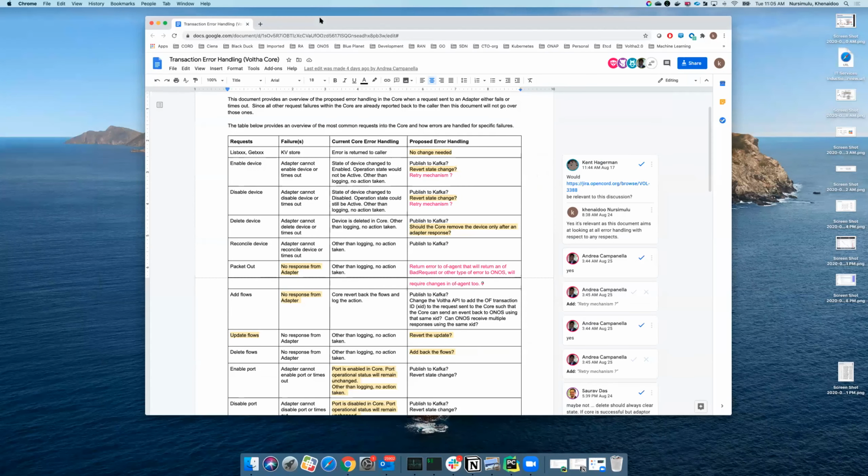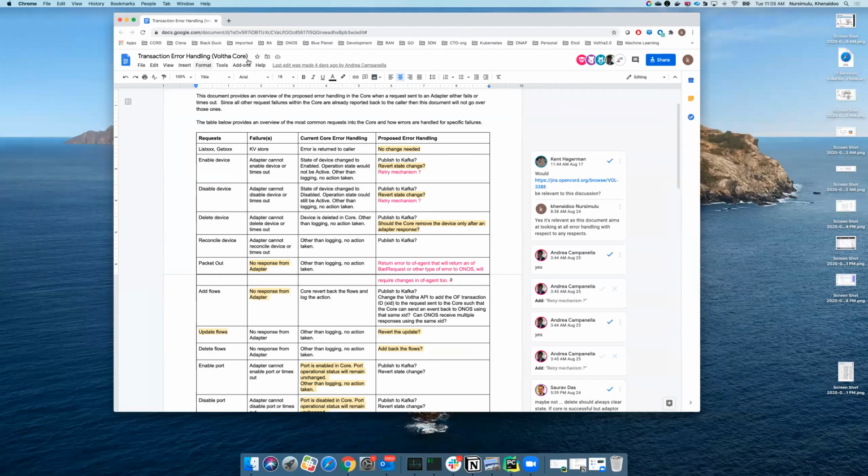Okay. So this is the transaction error handling in the vOLTHA core. Most of it's really the error handling between the core and the adapters, because today whenever we get a request from the northbound, for example from UF agent or the vOLTCTL, any request that comes into the core, if the core has a failure within it, for example, it cannot proceed with a request, it cannot write anything to the KV store, there will be an error that will be propagated back. So that's kind of taken care of today.